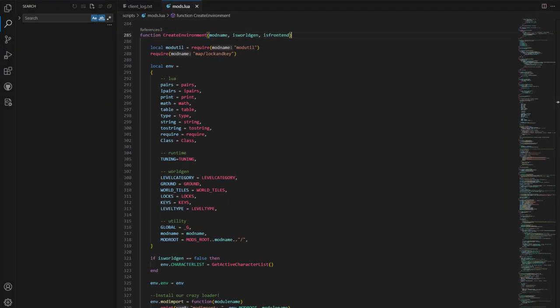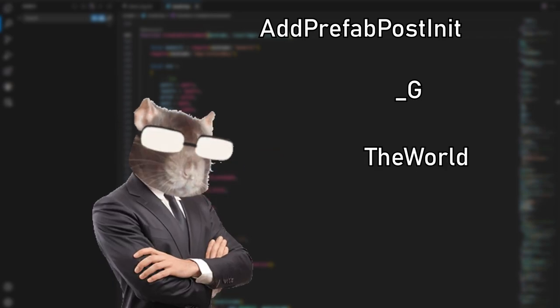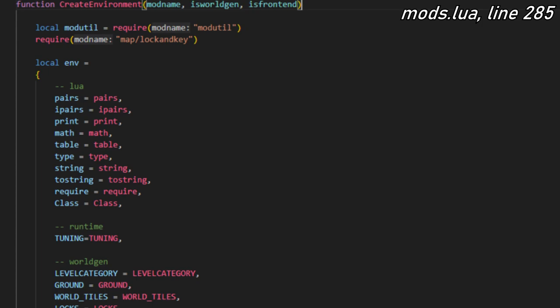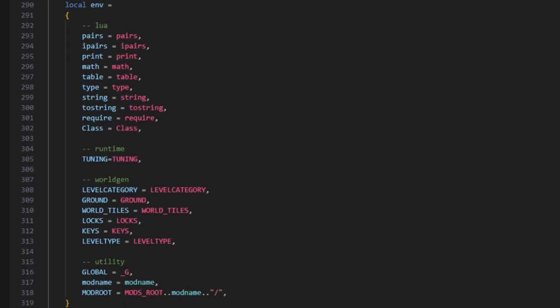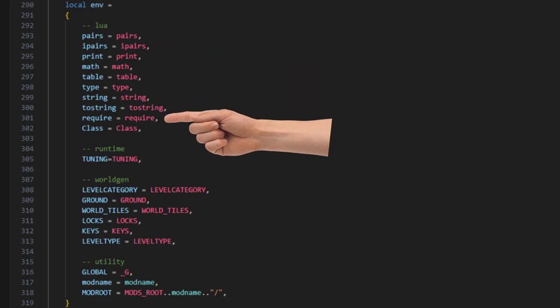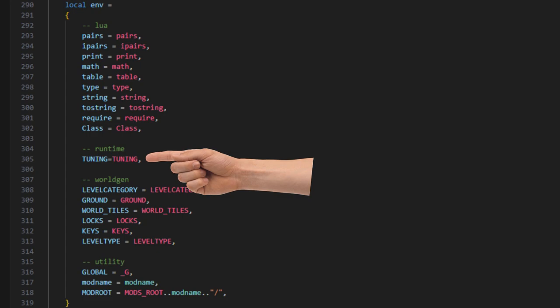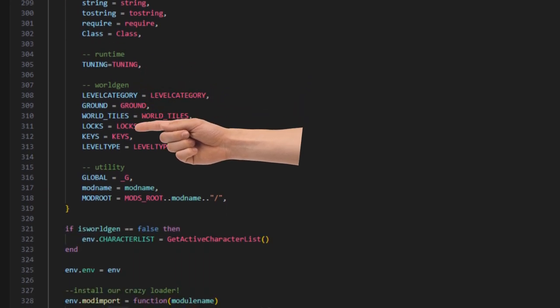The modding environment. For a mod to have access to different global functions, variables or objects, mod main.lua needs to be run inside a special environment. Let's check this create environment function. You can see the base structure of the environment your mod runs in. We have pairs, ipairs, print, math, require, class. These are all categorized as Lua. Below that we have tuning, below that there's Worgen, and at the very bottom Utility.